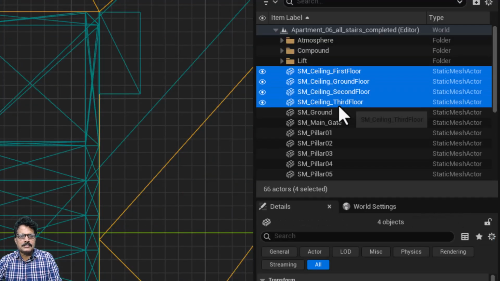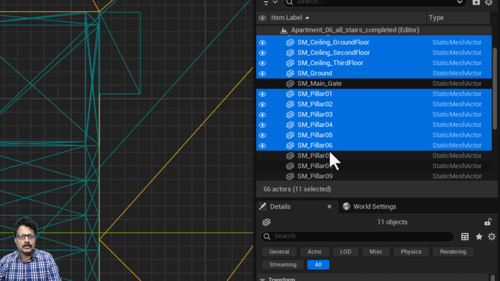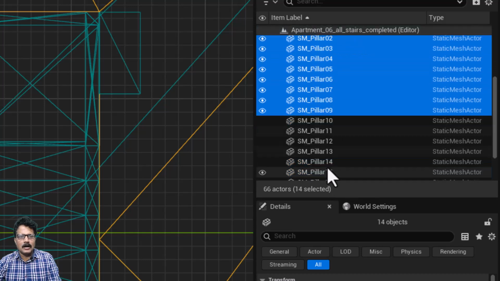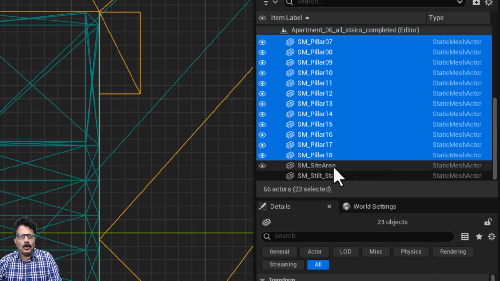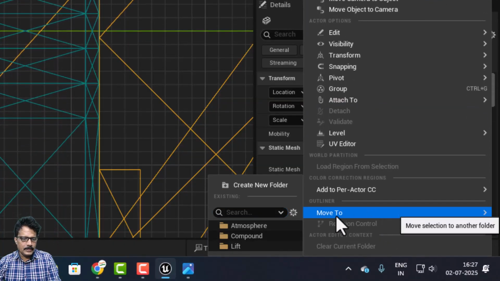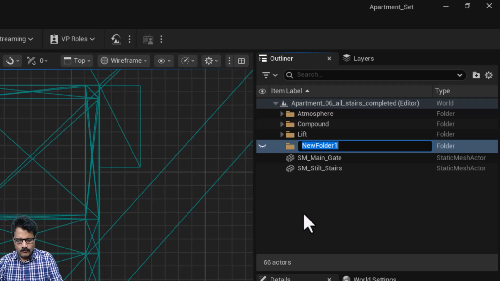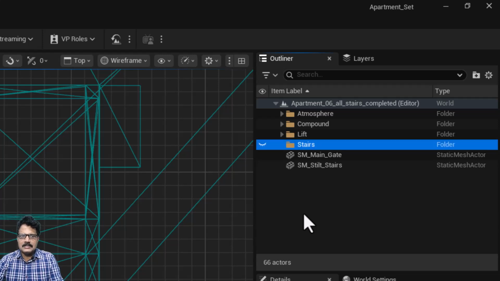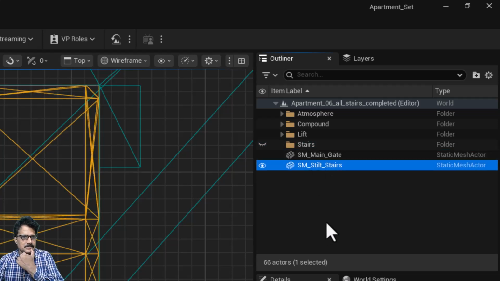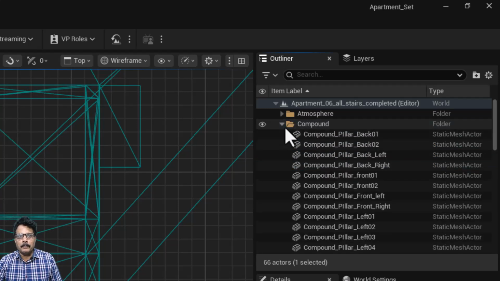And for the ceilings, ground and pillars, select all these pillars with control selected, and then also SM site area, right click, and I am going to move it into compound. I will right click here and create a new folder and call it stairs, and I will move this SM still stairs into stairs. I will move SM main gate also into my compound segment.